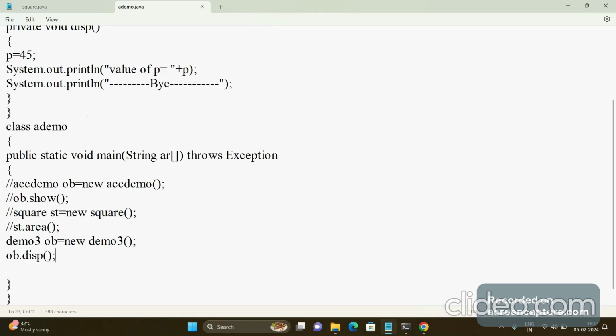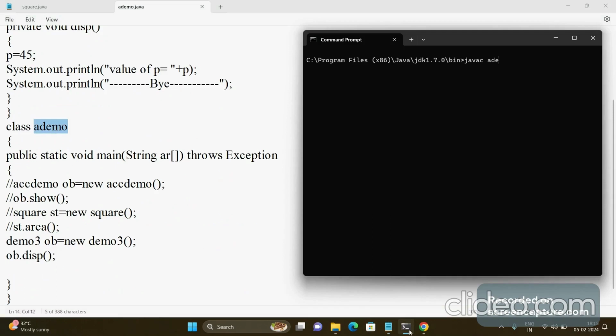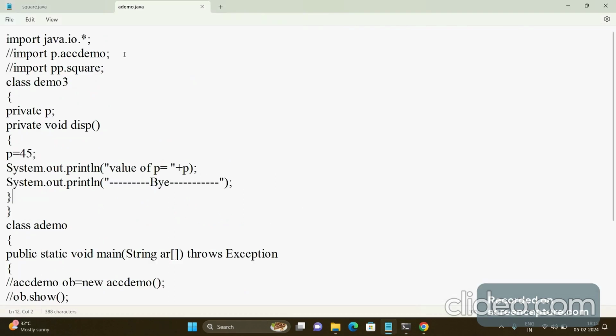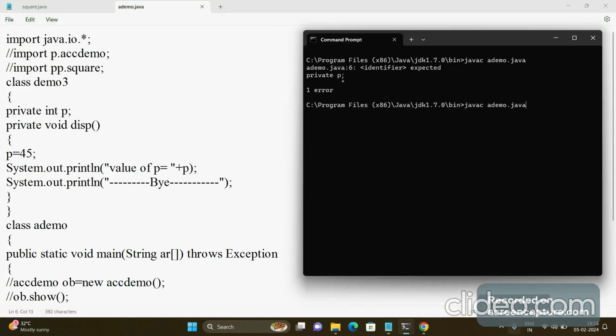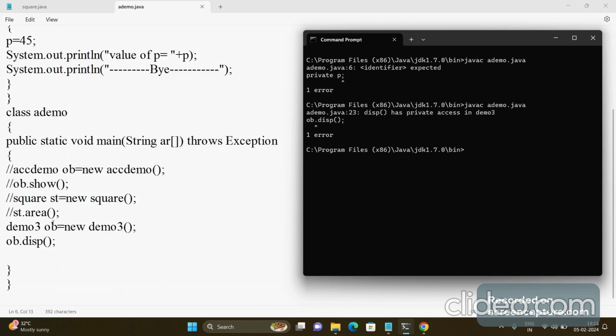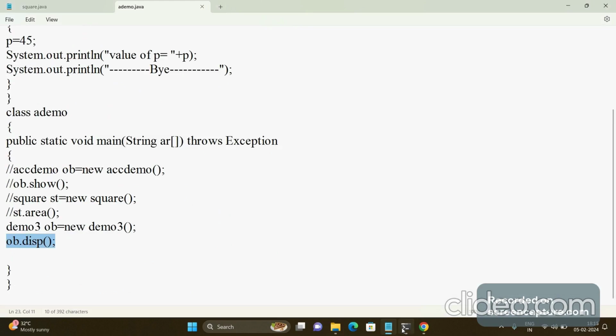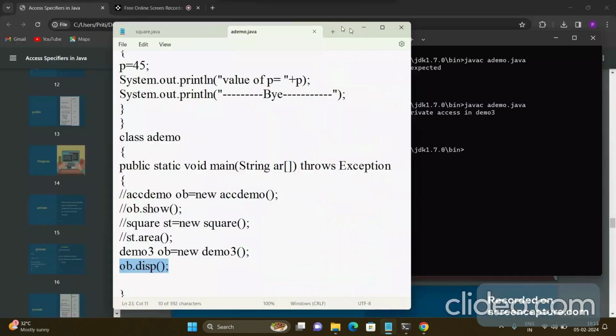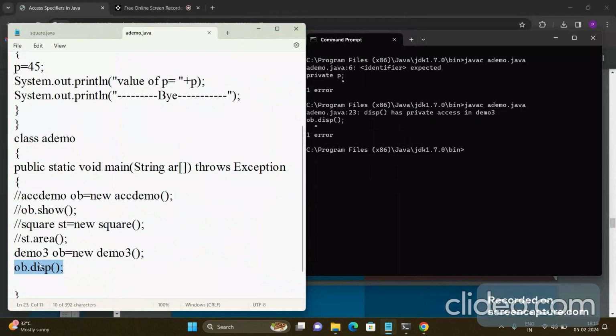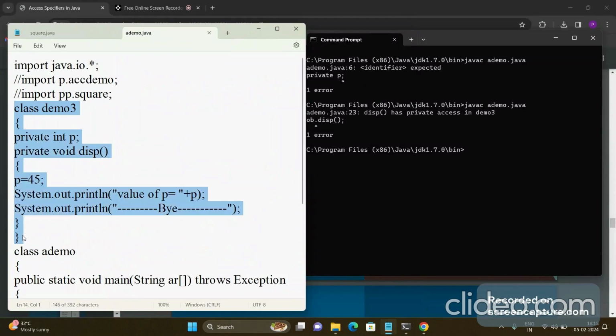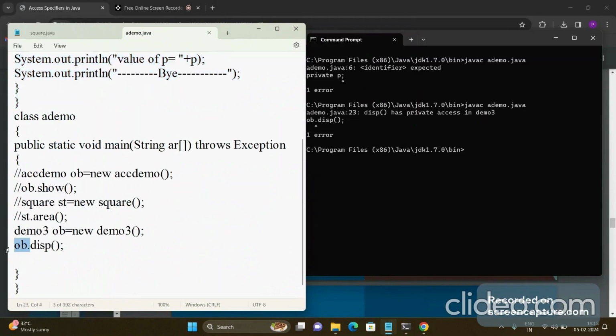Now we have to compile this ADemo.java file. It is giving an error. Okay, private, we have not given any data type. Suppose int p. Compile the code. See, it is giving an error when we have called the method ob.disp in the code. It is giving an error like this: this disp method has private access, so it is not accessible outside this demo3 class. So we cannot call this disp method outside the class by using an object.